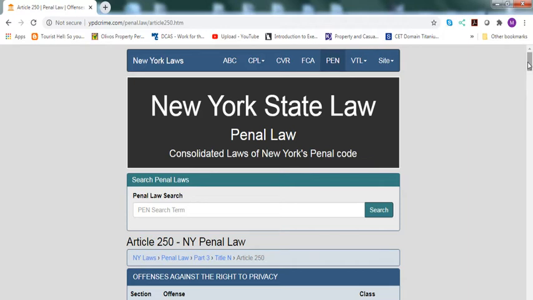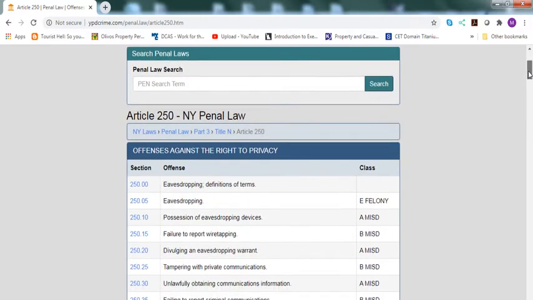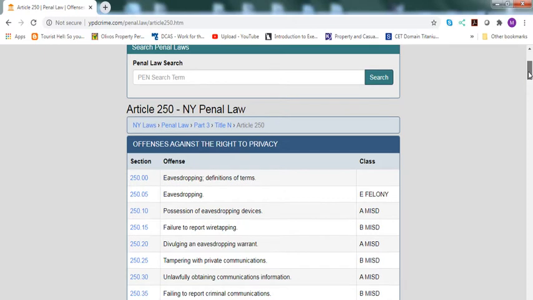On nycrime.com, if you put in penal law, you'll see so many penal laws. This is specifically for New York State in general, not New York City. It covers everything in New York State. As you can see, there are sections, so depending on what you're looking for, keep in mind there are sections and there are offenses.